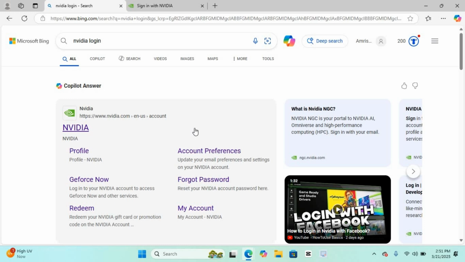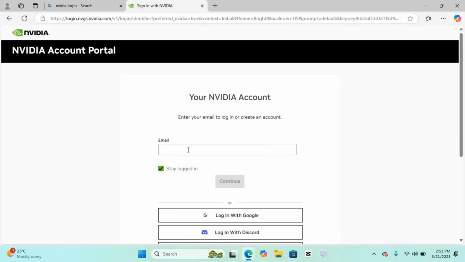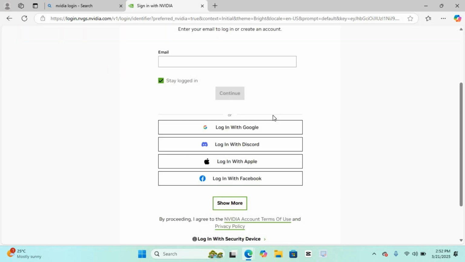After opening it, tap on Nvidia login just like this. And after that, tap on to Nvidia account right here. You will be shown something like this. Now to log in with Apple, simply tap on to log in with Apple right here. Tap on it.